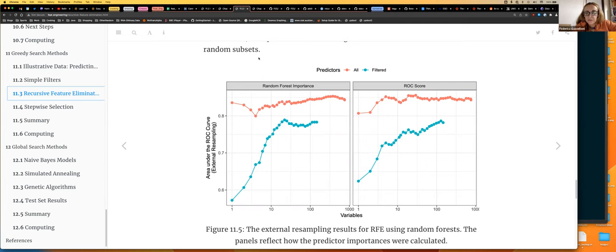So basically, it's one variable, and the area under the curve is quite high for both scores. Then if you add more variables, the area under the curve stays more or less stable, so you can even stop earlier with filtering. But then if you do filtering, you see that one variable is not enough. It grows up to something like 30 for the random forest scores, and you need about 100 for the ROC score to reach the same level. It's quite interesting.